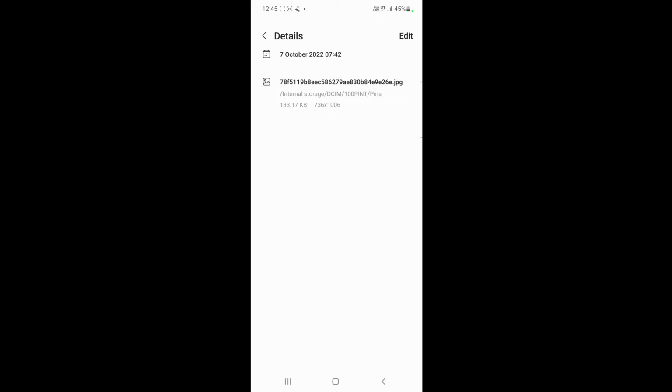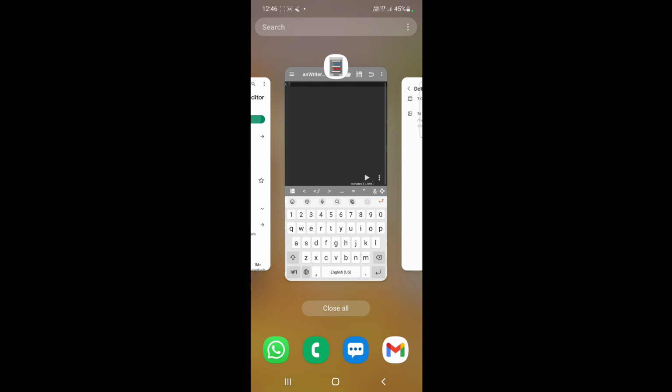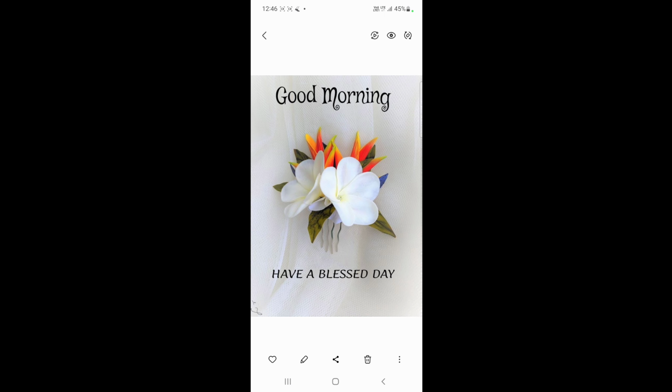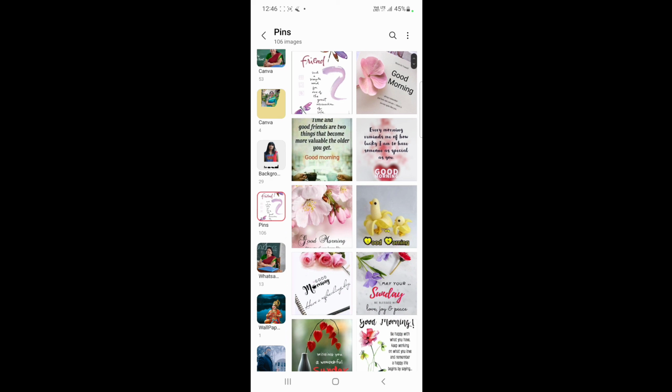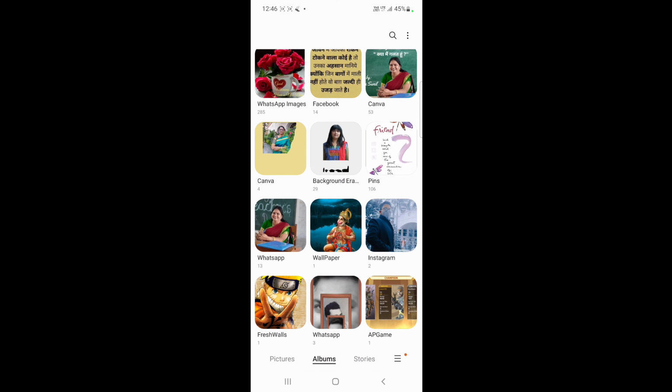Or on the desktop, you can save it in many folders. Same way here also. Where is this image located? Inside the internal storage of the memory, there is one folder named DCIM. And under this, again, there is one subfolder, 100 pint, and one more subfolder inside the previous one, which is the pins folder. So basically, we could see also on the gallery, I will show you once again, if I move back, see, this is complete. Can you see this album when you see this part?